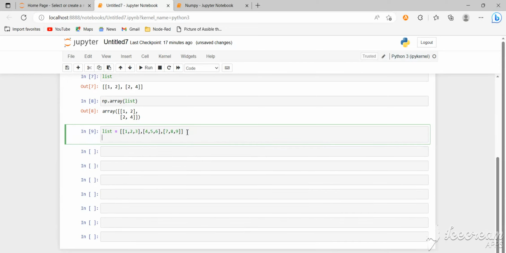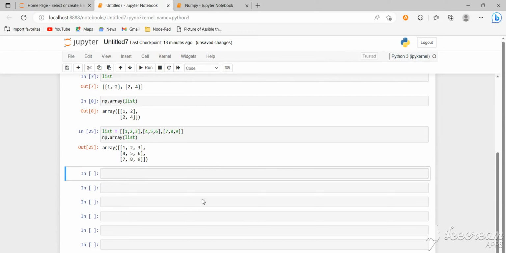Then take a name and use np.array, as you already know how to use the array method, and provide the list here. Same as we did for the 2 by 2 matrix, the same for the 3 by 3 matrix. So here we have a 3 by 3 matrix, and these are 2-dimensional matrices.